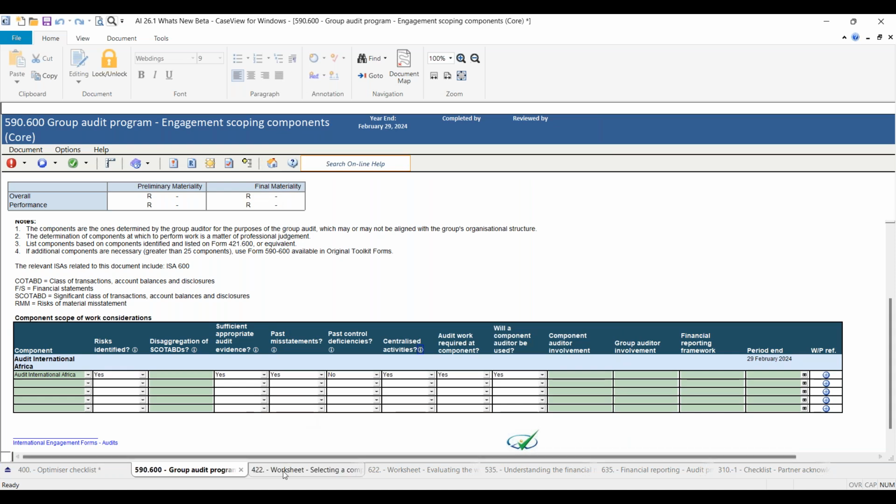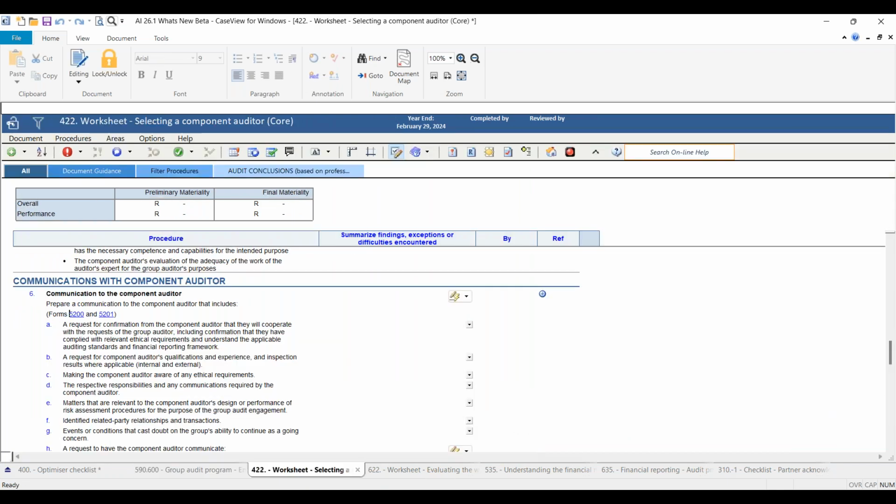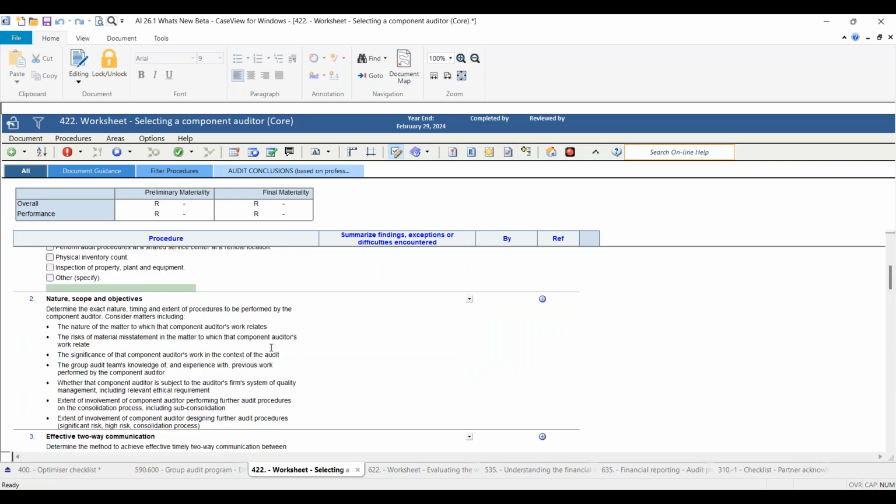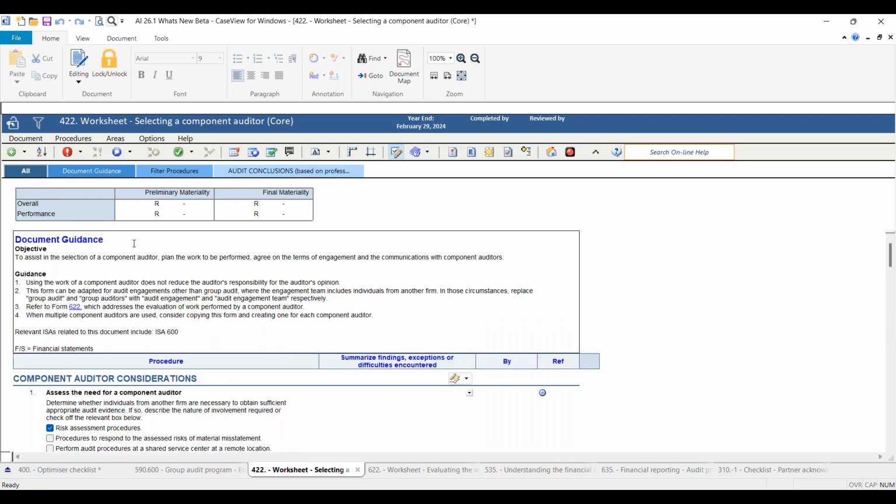Okay. Then after we have decided, for example, yes, a component auditor will be used, then we go into 422, which is the worksheet for selecting a component auditor. So let me scroll up again. And the document guidance does say: to assist in the selection of a component auditor, plan the work to be performed, agree the terms of the engagement, and communications with component auditors.